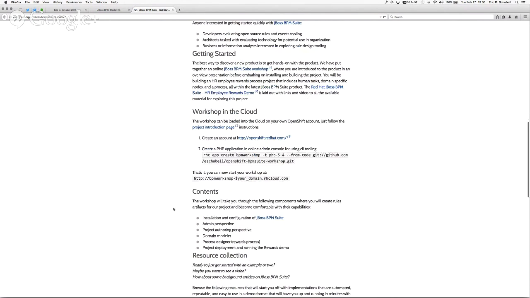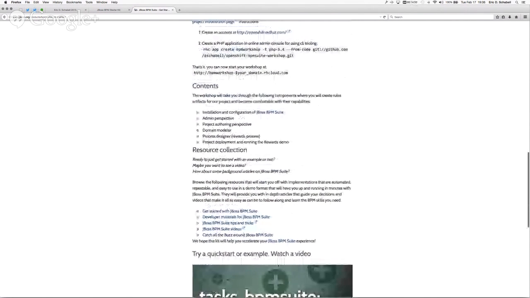And in the case of the BPM Suite, we walk through the contents of what you're going to do during this workshop. So you're going to learn how to install and configure it quite easily with a pre-configured project, ready to go. Walk a little bit through the admin perspective. Take a look at the project authoring perspective, where you get started with the project, and it shows you how to create one, how to create your organization. And then you're going to do your domain model. So we have to go in there and figure out what our domain is, in this case the Human Resources Employee Rewards domain. We're going to model a couple of things inside of there.